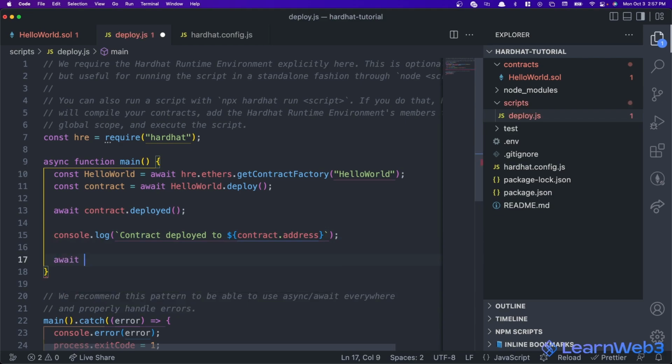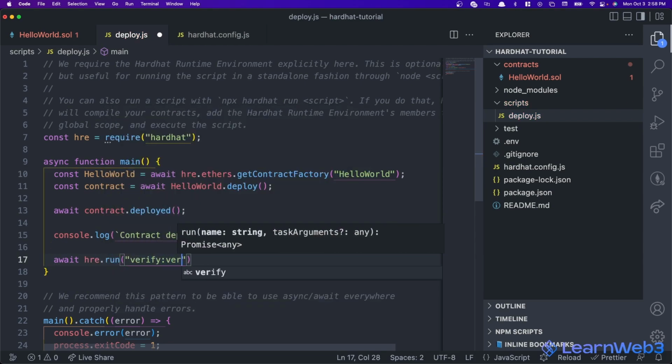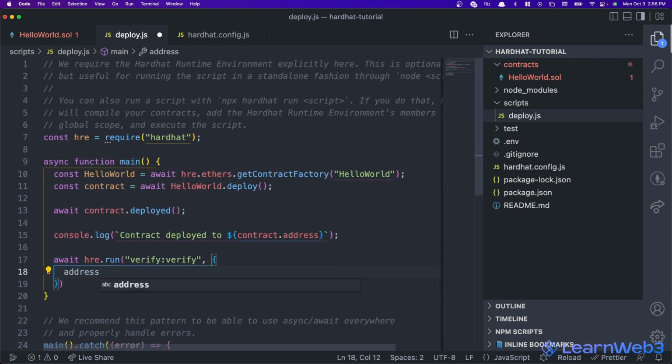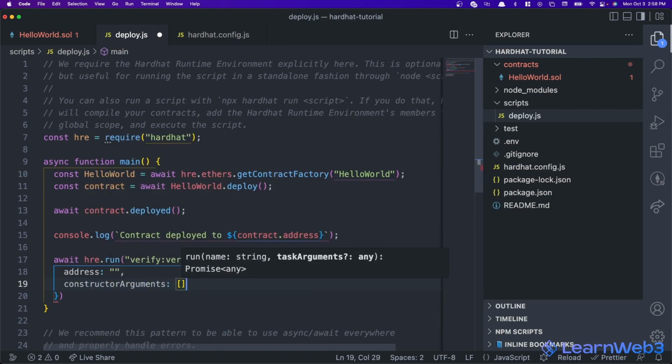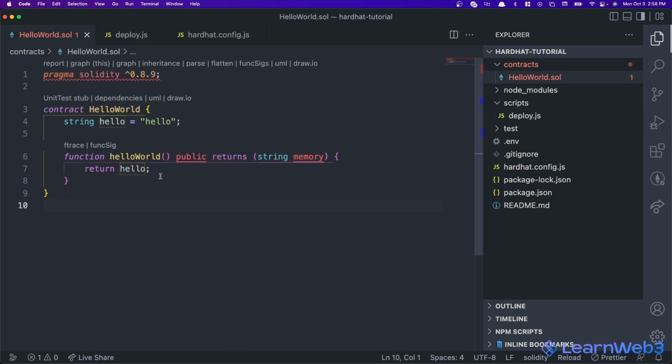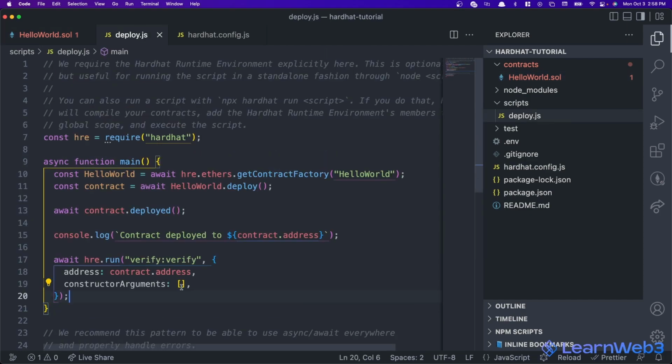Let's add a line, await hre.run, and the name of the command is verify:verify, and this takes two arguments: an address, this is the contract address, and some constructor arguments, which is passed as an array. So for the contract address, we have that through this variable over here. So you give it the contract address, and our simple hello world contract doesn't have a constructor, doesn't take any constructor arguments. If it did, you could have passed them through this array, but right now we're just going to leave it empty since we don't have any.